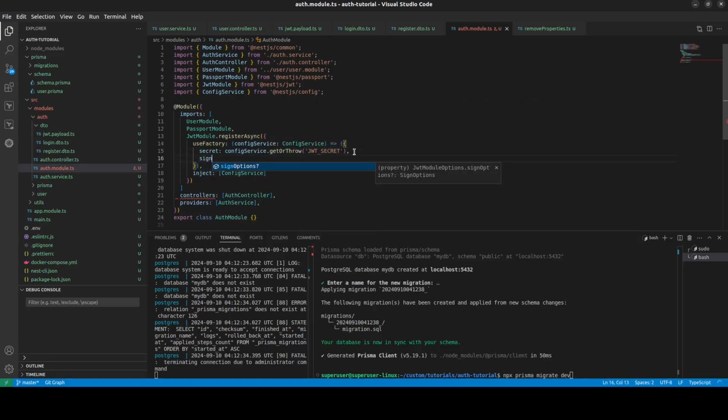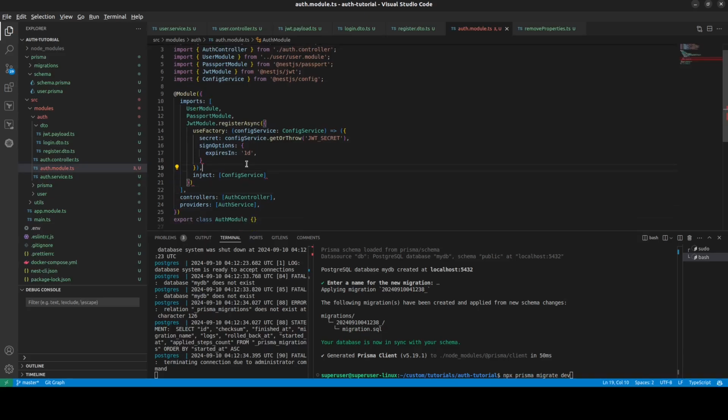And also here in the sign-in options, you can add an expiry date for your JWTs. I'm gonna put 1 day here, but usually this is something like 30 minutes or 1 hour, and you have refresh tokens. I will not be covering refresh tokens in this video, but I might if there's enough interest in the comment section. All of these errors are just fixed by linting.